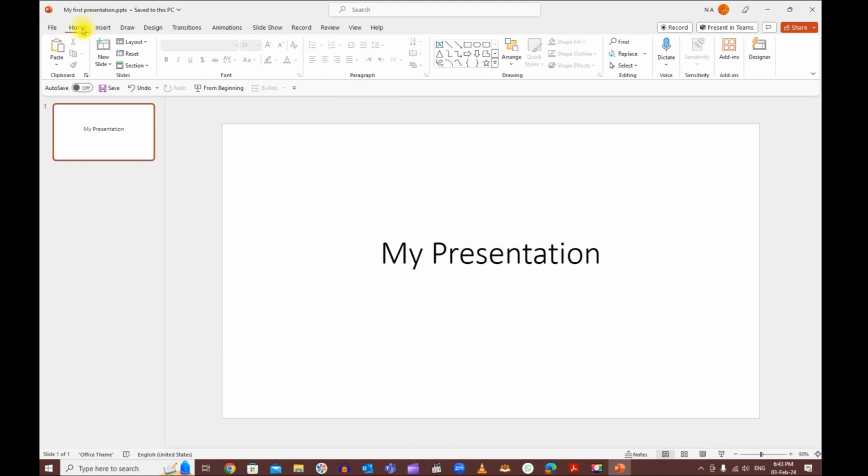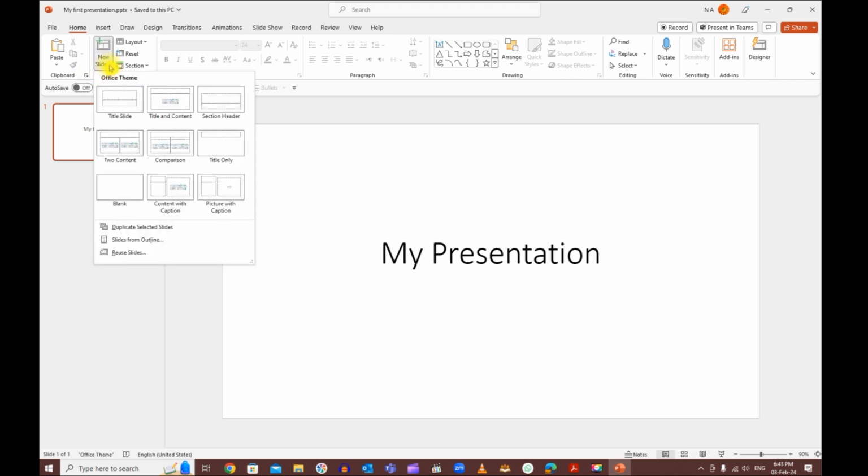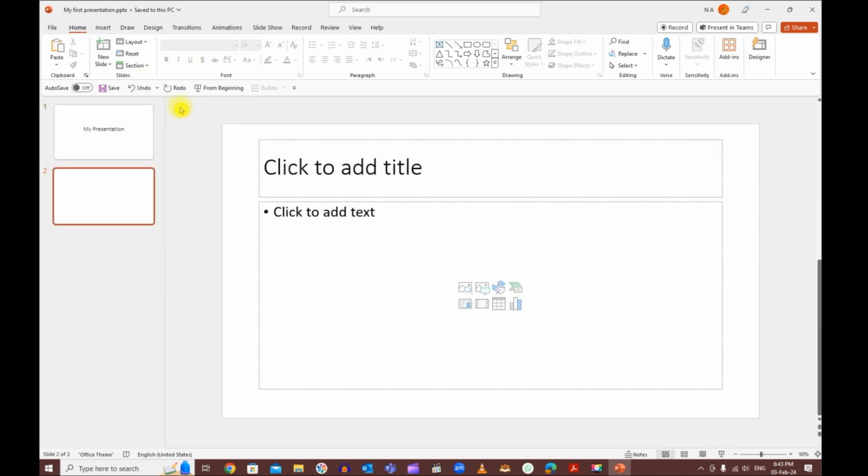Okay, now within the home tab, you have a new slide. Once you click on new slide, it gives you various options. Now select the appropriate slide. What exactly do you want on the slide? Let's say I want to have a title and content. I'll click on this one. And what is the content? So let me just type here, what is the content?